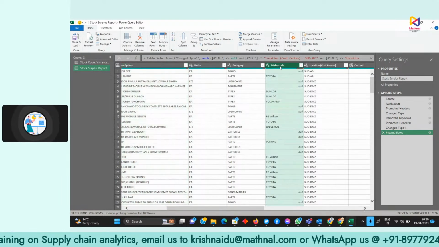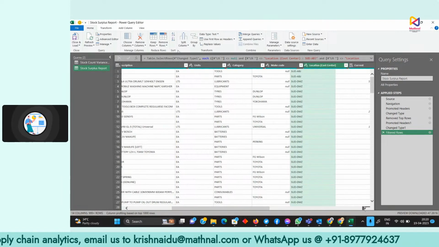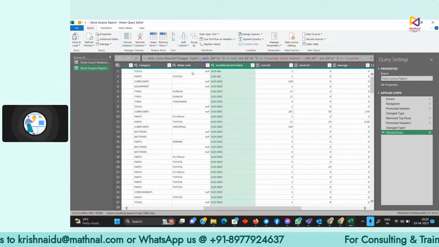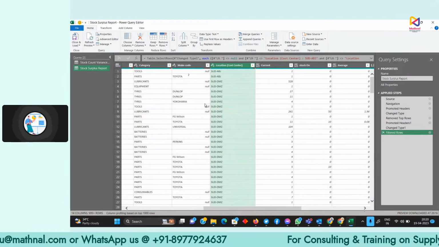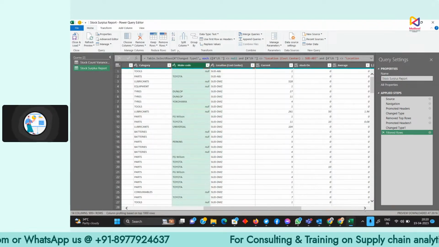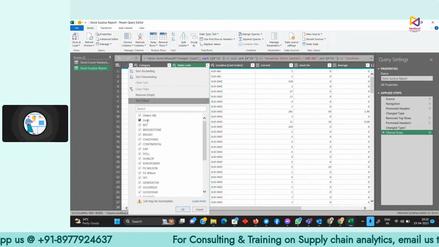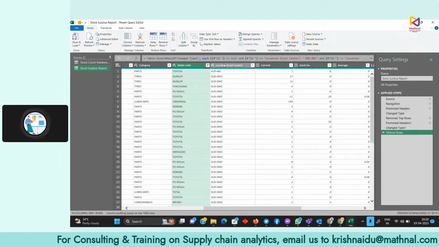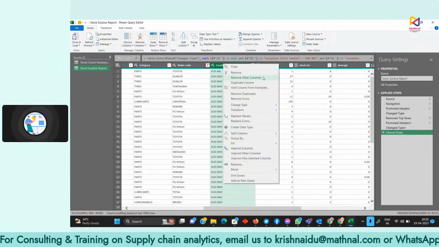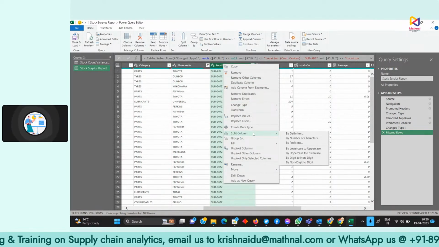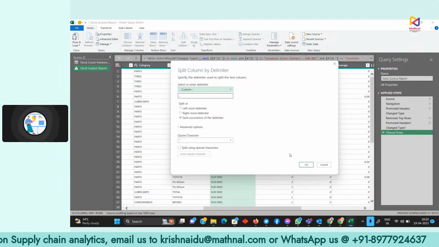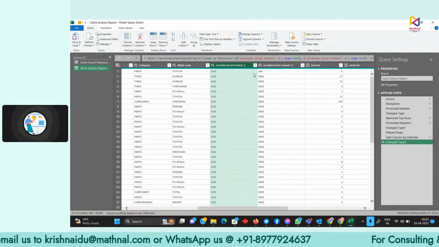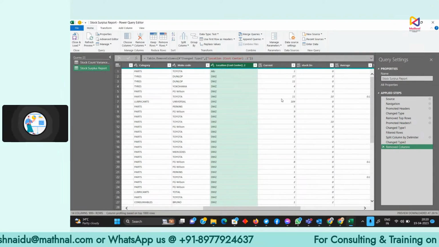So category, make code, ABC location, nothing, no problem here. What we'll do here is make code. If it is null, we'll not take them. We'll not analyze anything which is null. Now this is again city and country together. So we'll split that and we'll remove the country because there is only a single country. So we don't need to make any analysis based on the country.